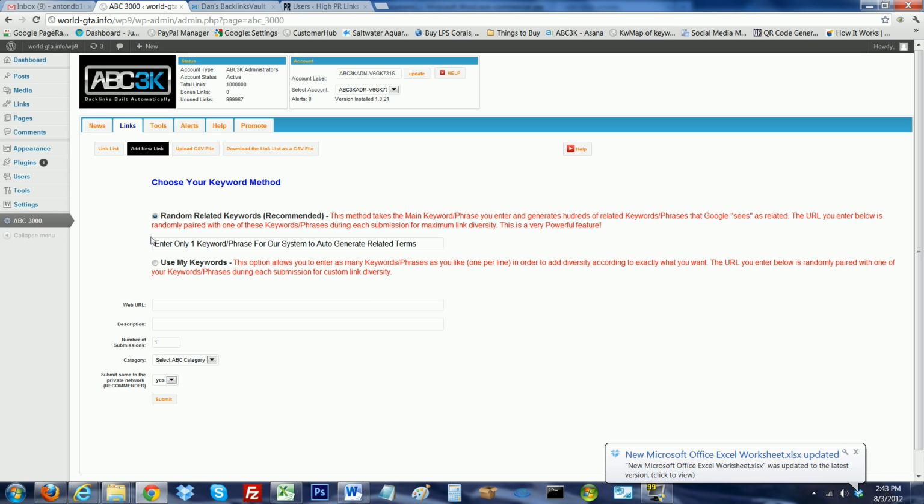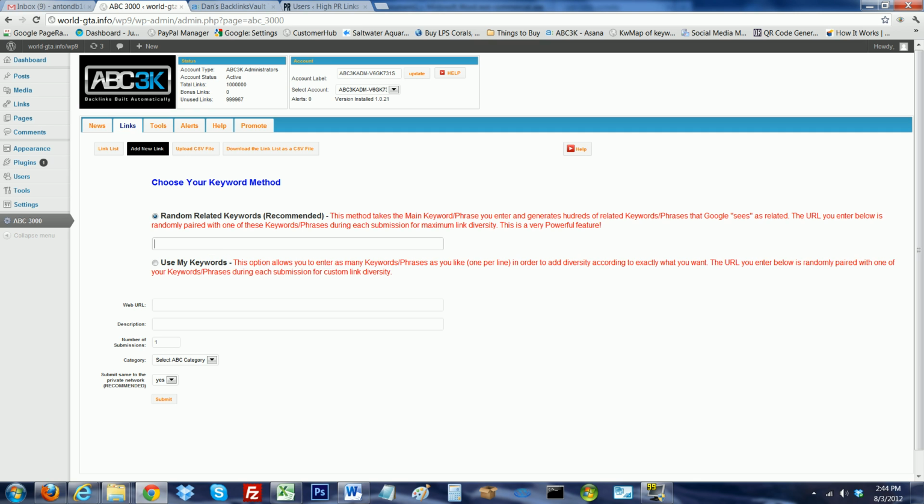Okay, so this first feature, the random related keywords option, I highly recommend this is the primary method that you use in this tool. Basically what it does is you go ahead and enter your main keyword or phrase here, and I'll just use car insurance as an example.